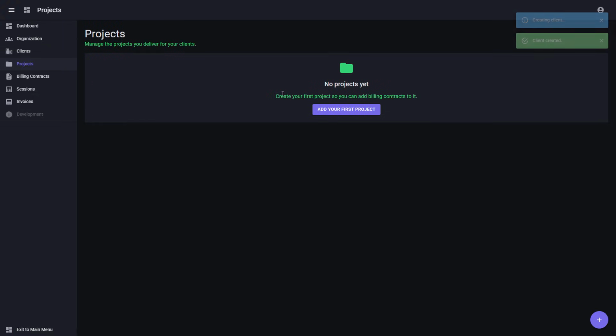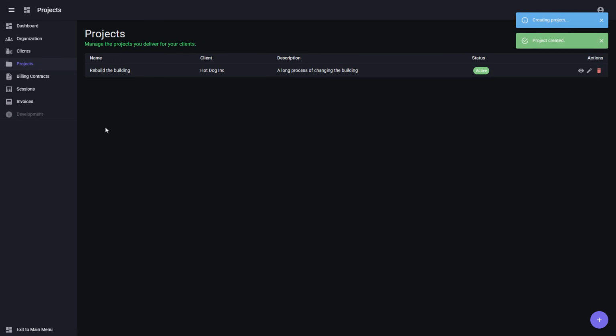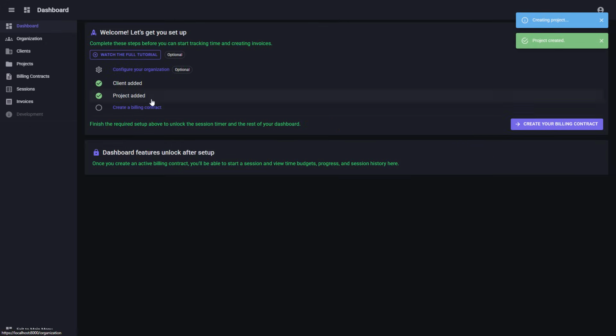Oh yes, the project. Of course, for our clients, we need to specify what we're doing exactly. In this case, we'll say we're going to rebuild the building. And we'll describe that briefly as a long process of changing the building. Uh-oh, I made a mistake. Let's correct that now. Save the project. Let's go back to the dashboard.